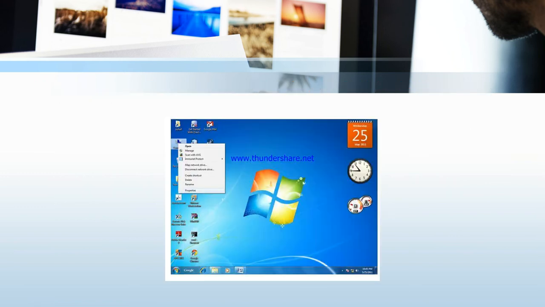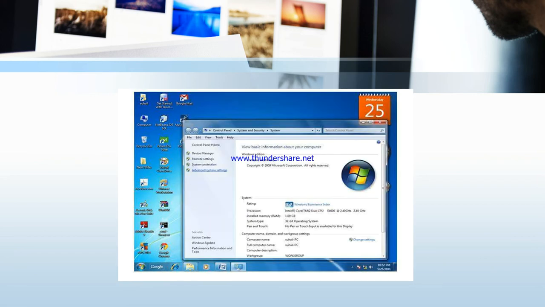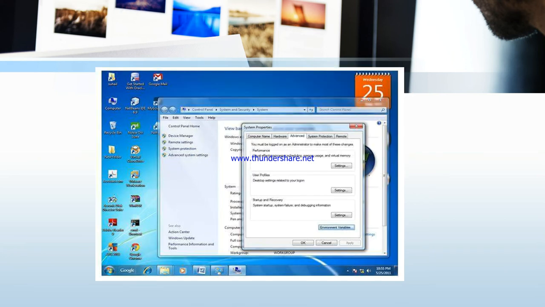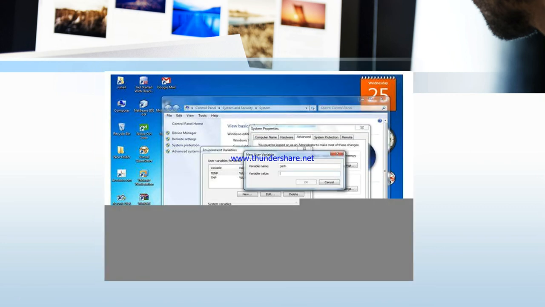Step number 1, My Computer, click Properties. Step number 2, select Advanced system settings, then the Advanced tab. There, select Environment Variables, which is important. Then there will be a New user variable. Click there, type path as the variable name, and click OK.